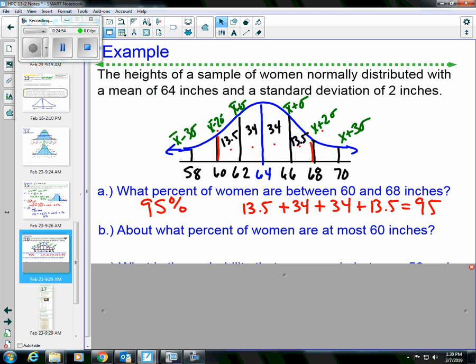About what percent of the women are at most, okay, keywords here, at most 60 inches? Well, what does at most mean? Well, it means that or smaller, right? It can't be any bigger than that. So that means your data value is less than or equal to 60 inches.